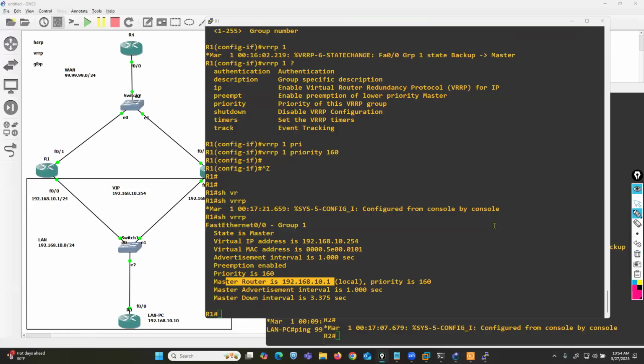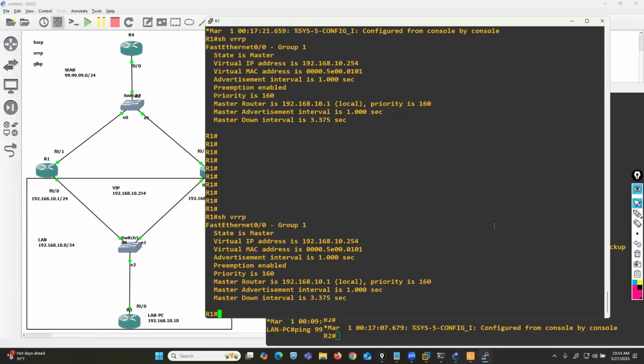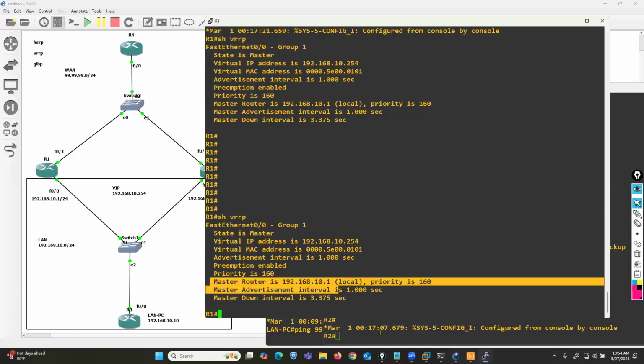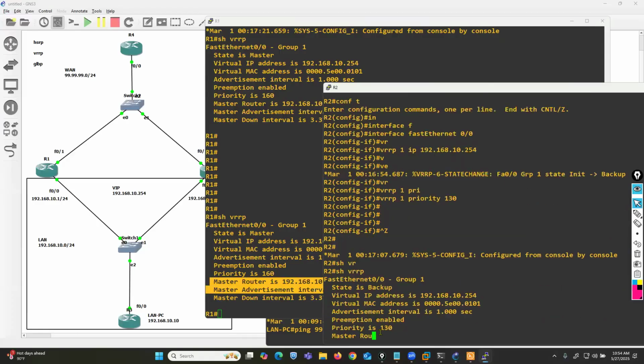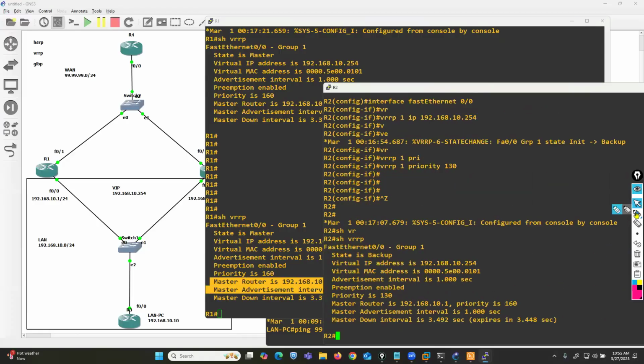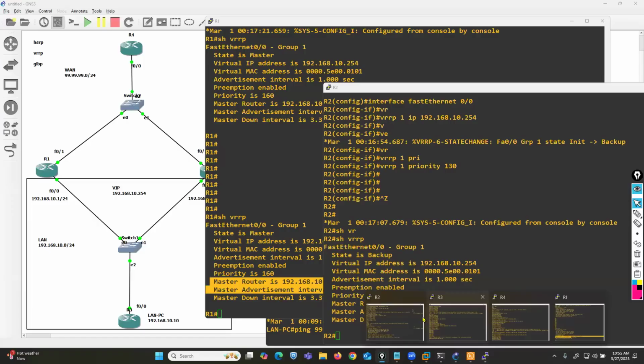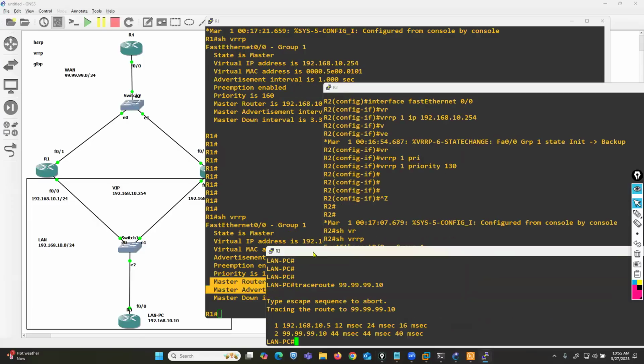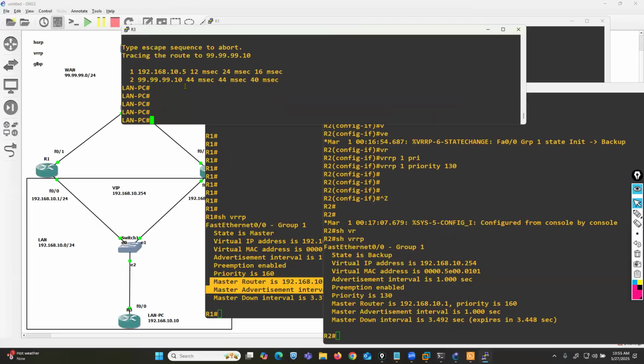Let's verify this output again. Master router is what? Let's go to R2. Show VRRP. So this router status is what? Backup router. And this router's local priority value is 130. Master router is 10.1 and the master router priority value is 160. Now you can try to initiate your traffic from R3. Let's try to ping.